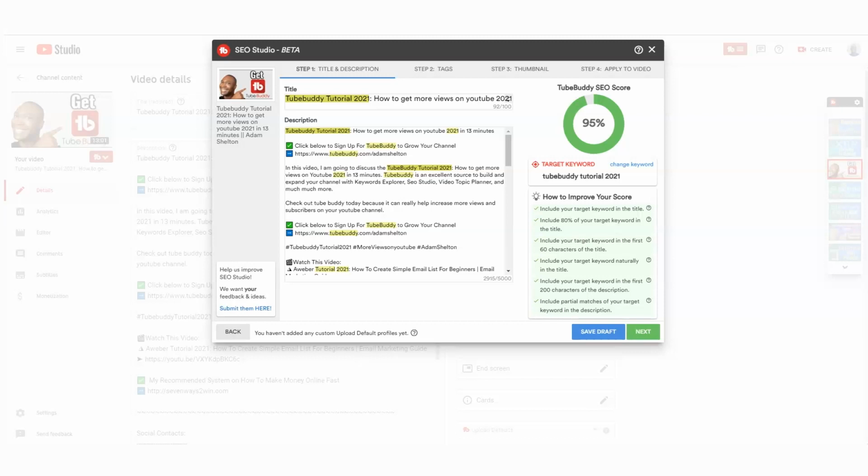Include your target keyword in the first 200 characters in the description. Well, you see here, we've done that as well. If you read the description, we do have our target keyword in there actually a couple of times. Include partial matches of your target keyword in the description. So we did that as well.